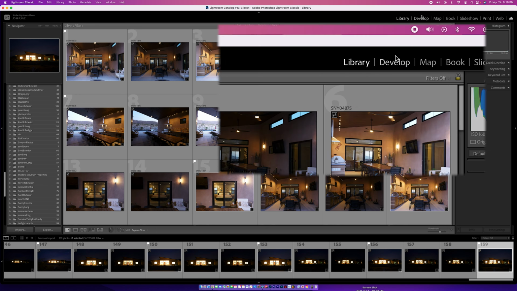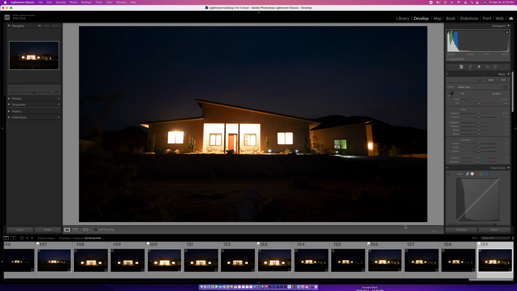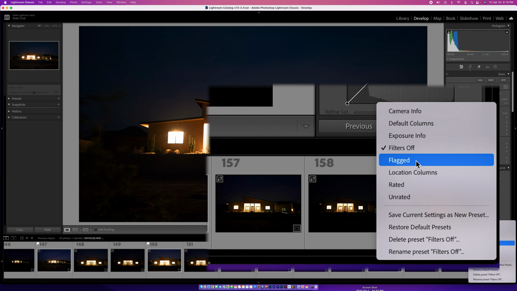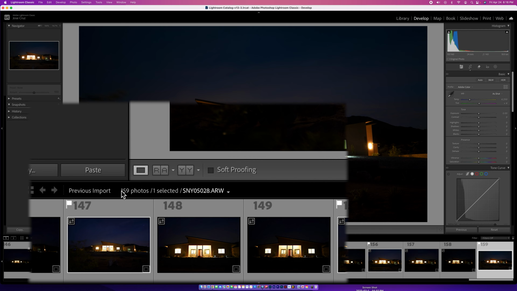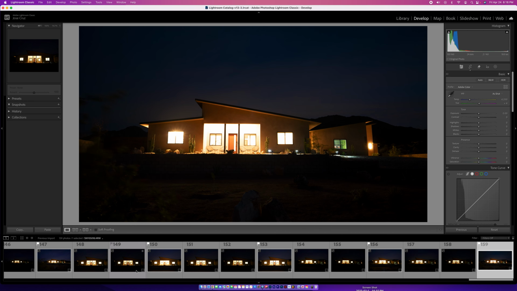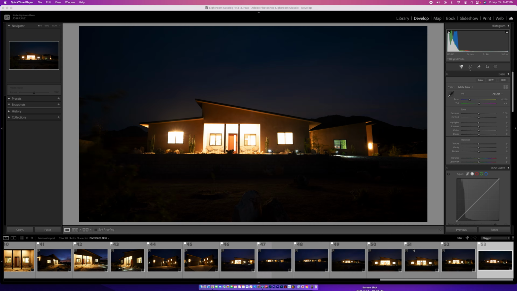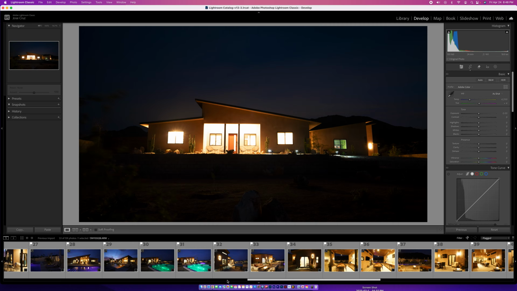Once everything's flagged, we're gonna go to develop, and then right here where it says filters, you're gonna go to flagged. So notice here I have 159 photos, and that's all together. This is my Twilight shoot, 159 photos. Once I go to flagged, it's gonna show me just the ones that I flagged. So this is gonna be 53 total. Definitely a lot better than 159. I don't want to edit 159 all night, so that's pretty good. It's basically just the best ones.